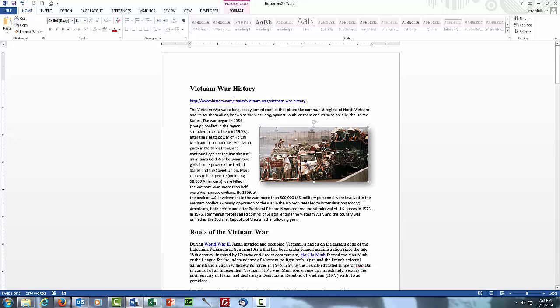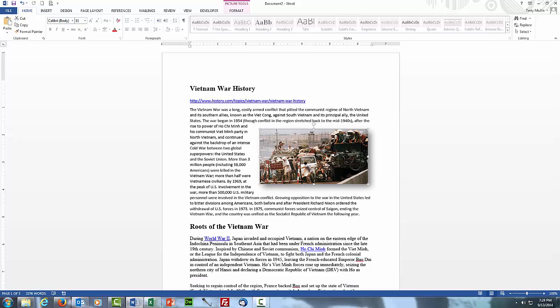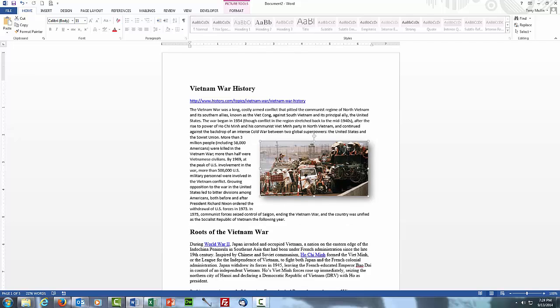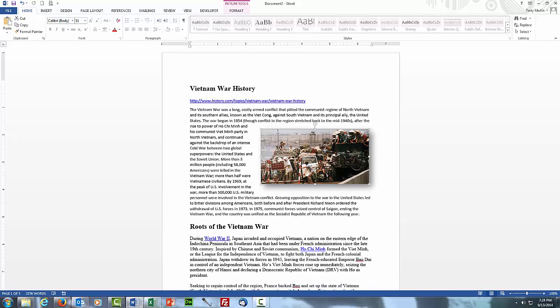So I'll move it over here to the right, and at this point I can move this picture anywhere I want in the text. Once I have the image where I want it, then I can simply click outside of the image and continue with any of my editing.